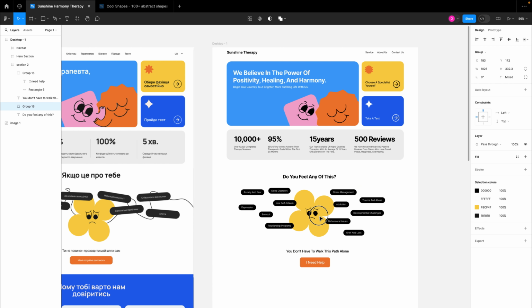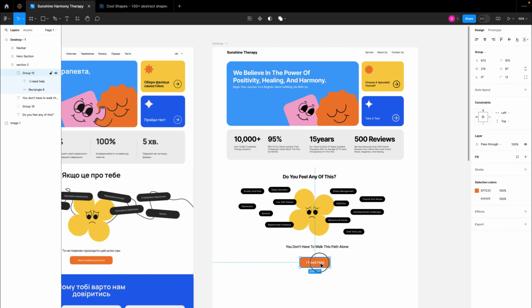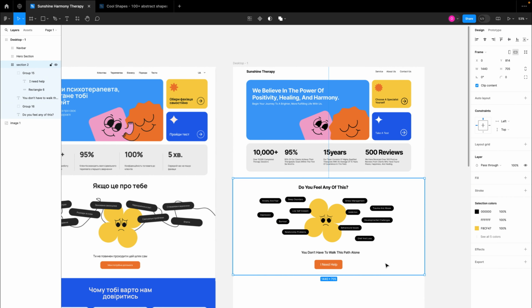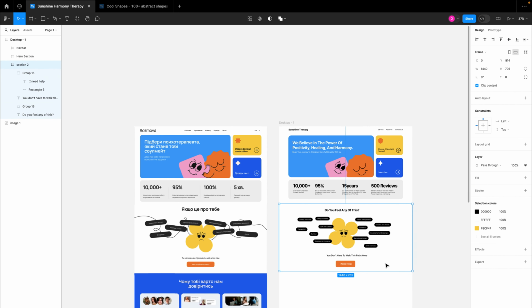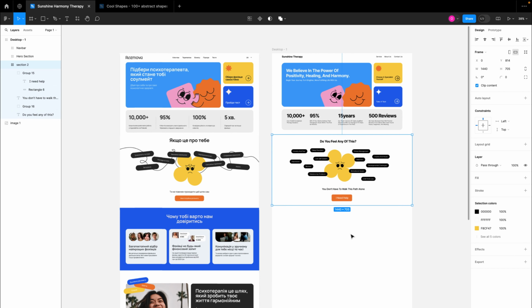So I'm going to move it to the top a little bit more, move this to the top a little bit more, and move this to the top a little bit more. And we have this section looking nice. I think I like the way this is. We can then move to the next section.